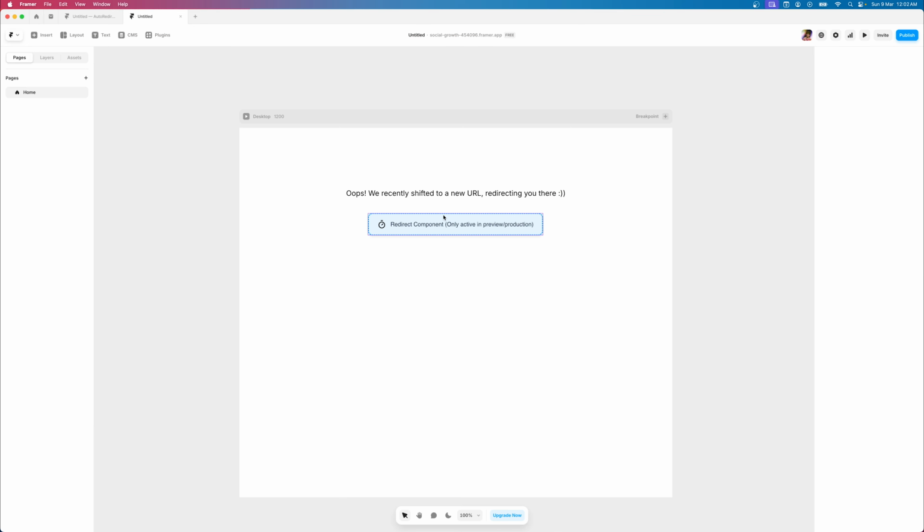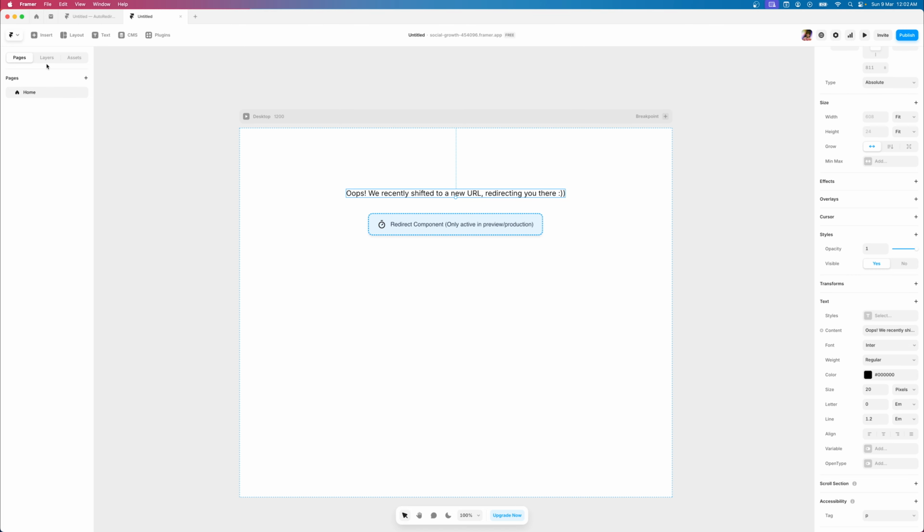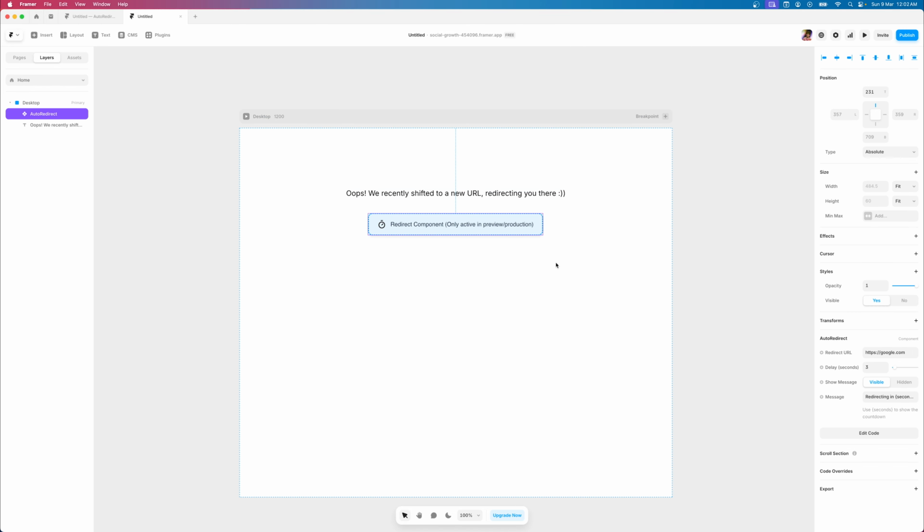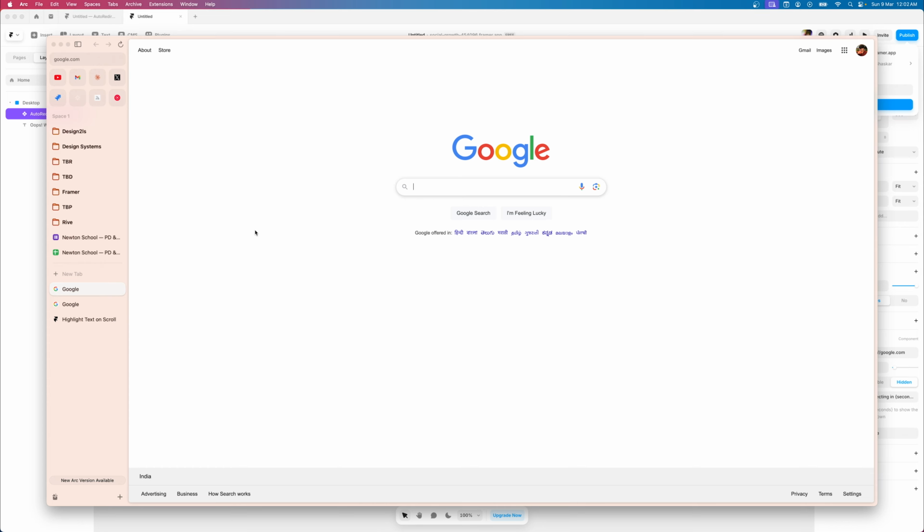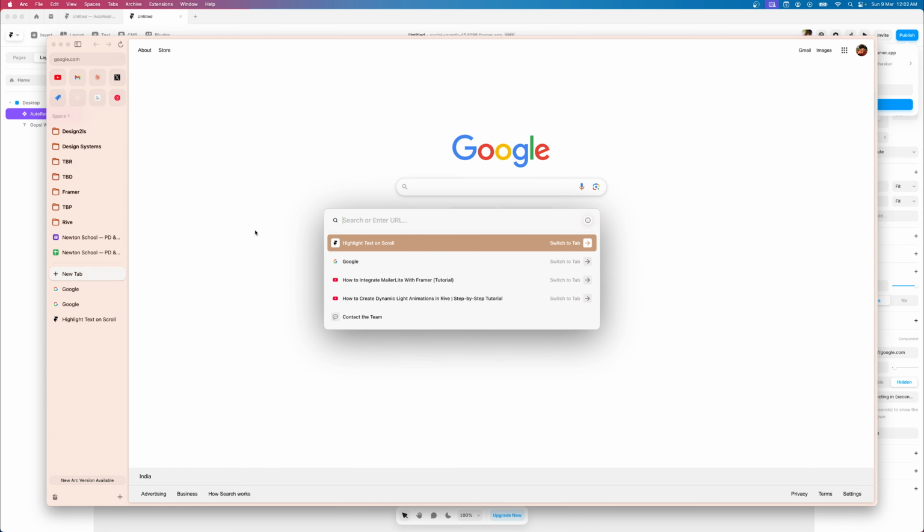Now, just an additional tip: since we can hide this component altogether within our Framer project, you can design your own auto redirect screens and show them to the users. But from the functionality point of view, this will still work and your users will be redirected to a different URL as you want.